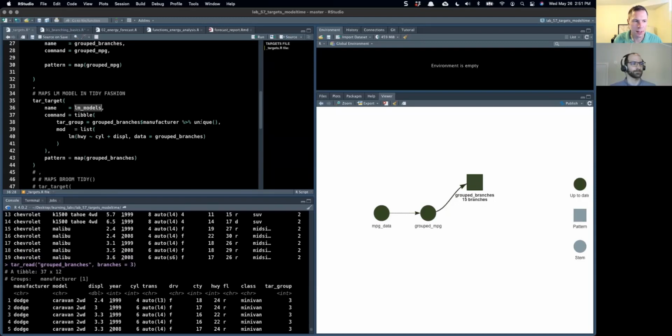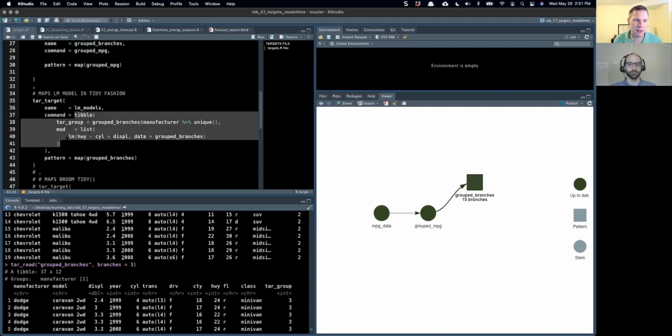So what I'm going to do is create a new step that's going to be an offshoot of this step. And remember, I've got 15 branches that are in here. That's what this square is. It's a pattern. It contains the 15 branches. So think of it like 15 different spokes coming out of grouped MPG. And what I want to do is map a function to it. So this is the function.